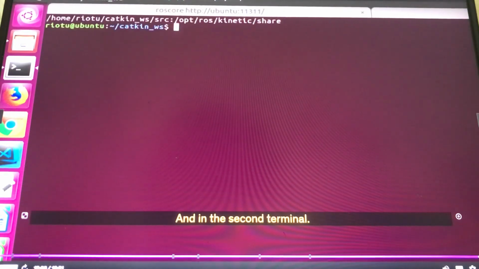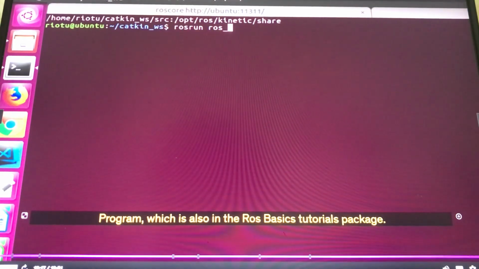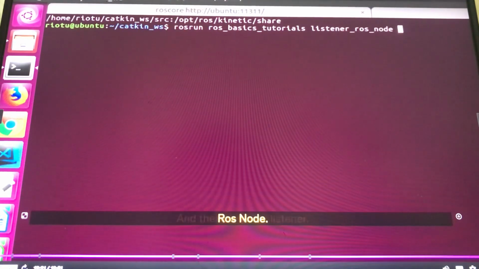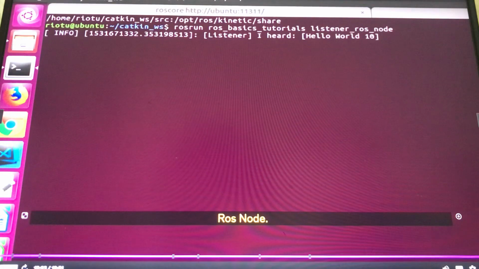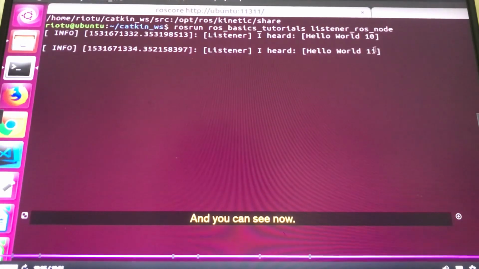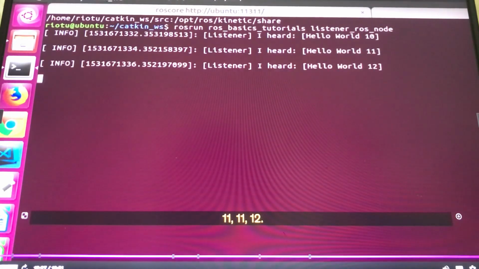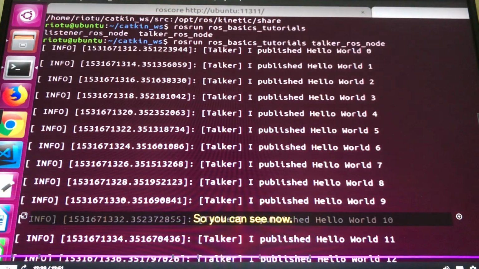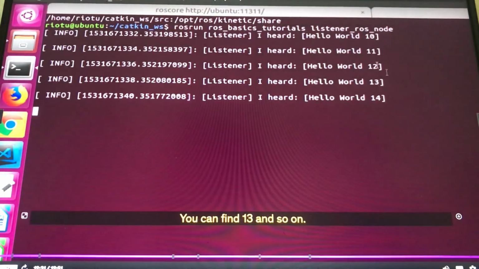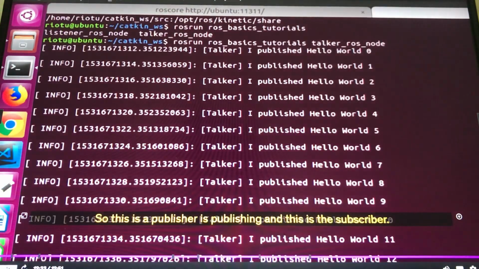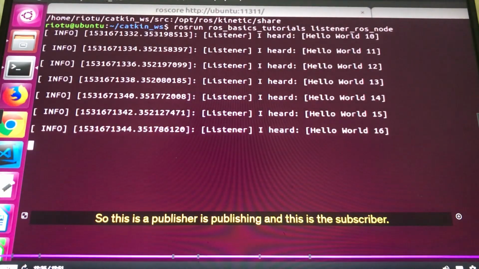And in the second terminal, we run the listener program, which is also in the ros_basics_tutorials package. And then we type listener ROS node. And we can see now hello world 11, 12. So you can see now 13. You can find 13 and so on. So this is a publisher publishing and this is a subscriber.